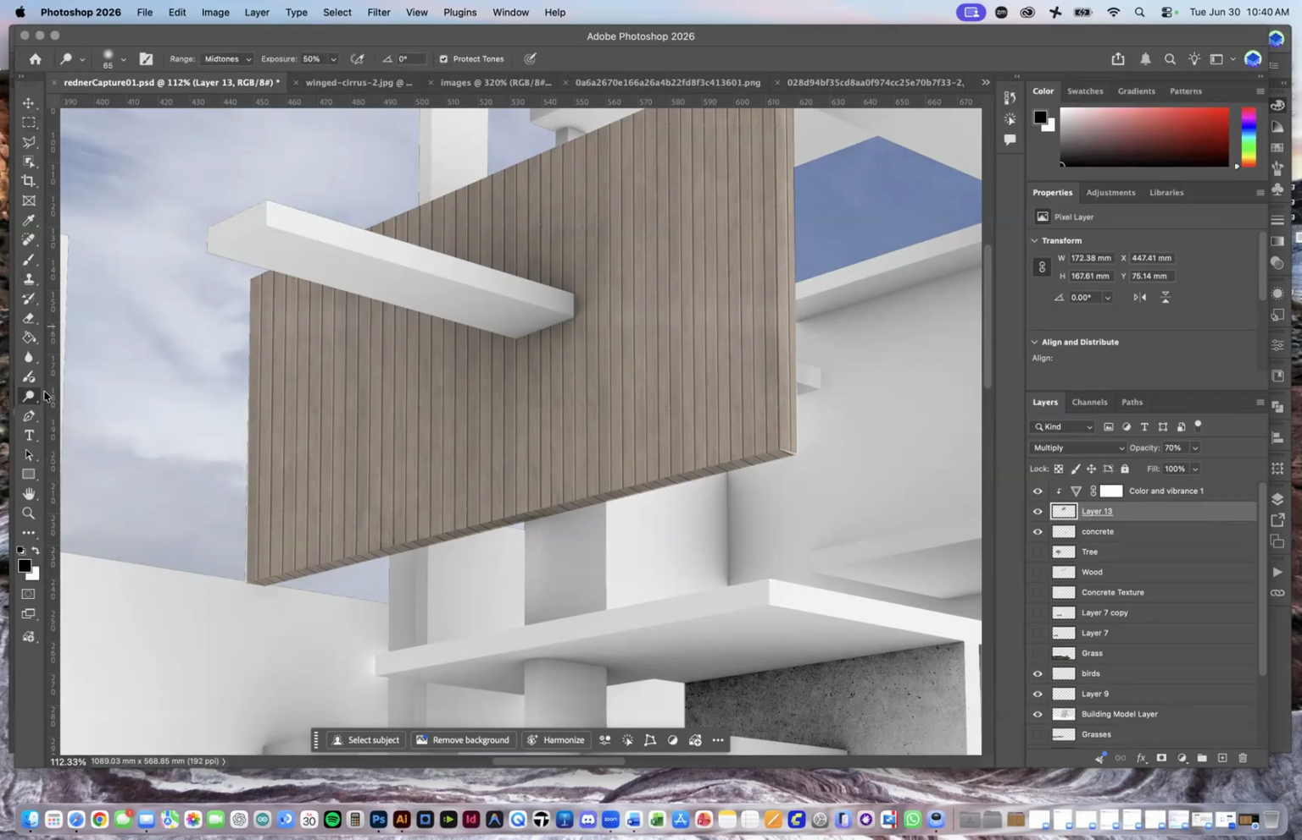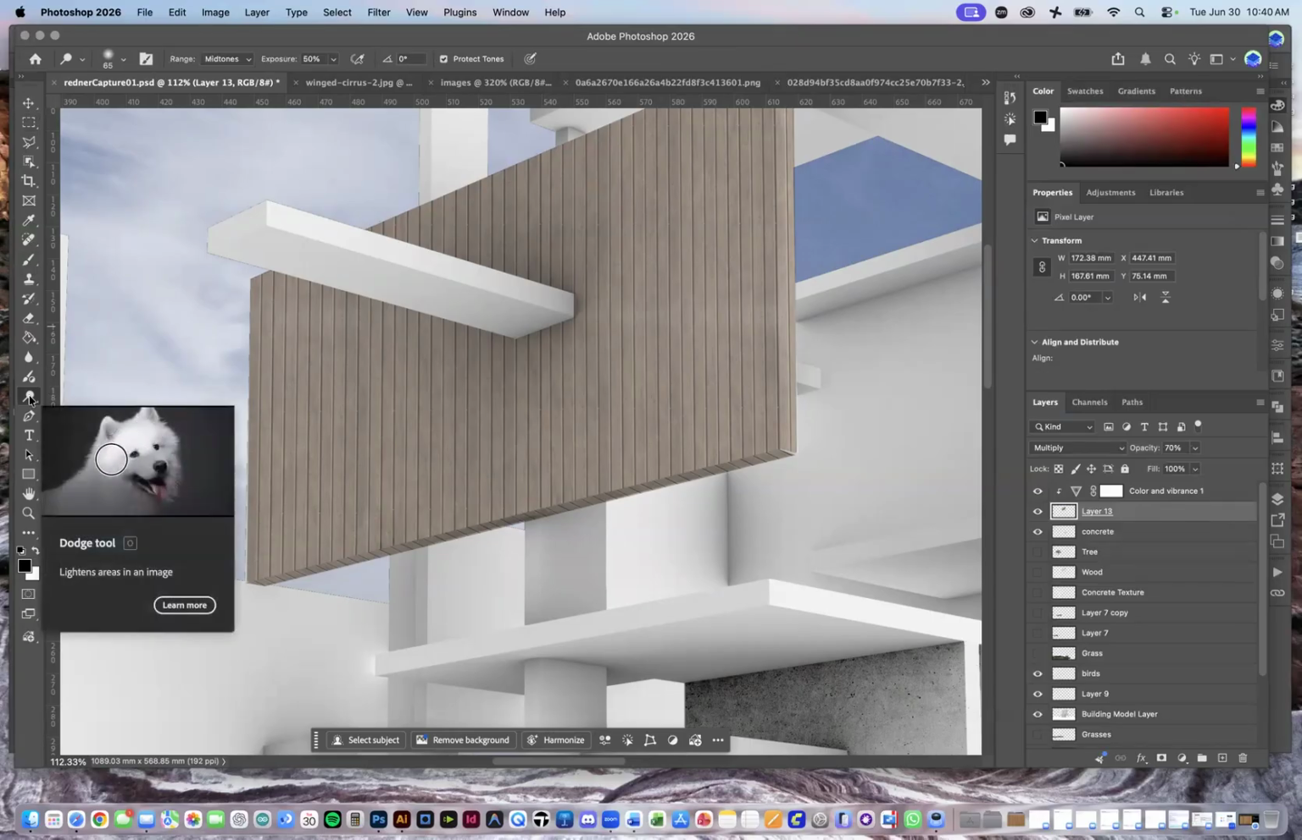Dodge does exactly what this little video explains. It lightens things up. So you can start to lighten up your image very specifically with a brush. Burn is the opposite, right? You can start to darken things.